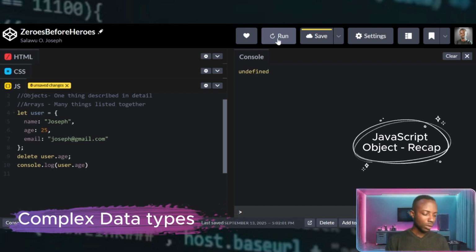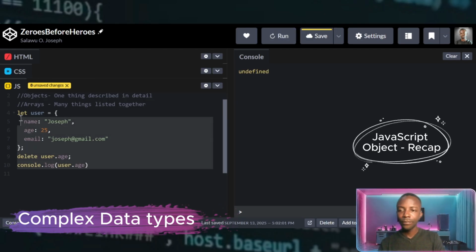Good. So that is that about objects. We have talked about creating an object, accessing the property, updating the property, adding a new property, and deleting the property. All right.